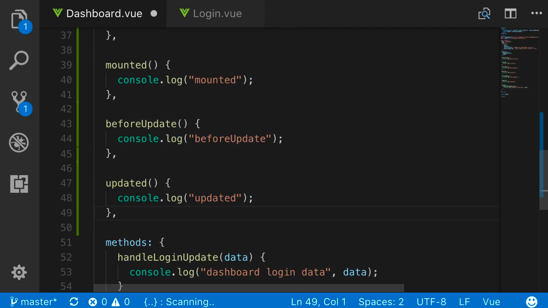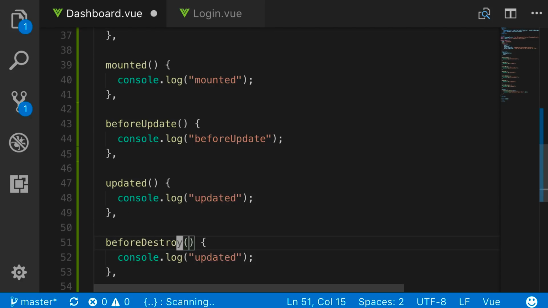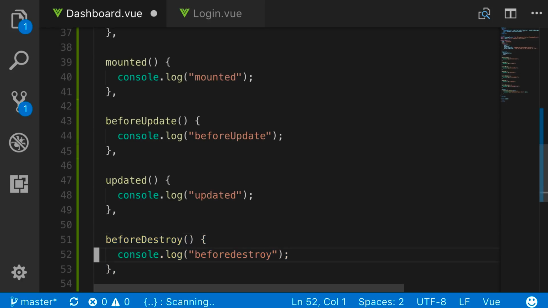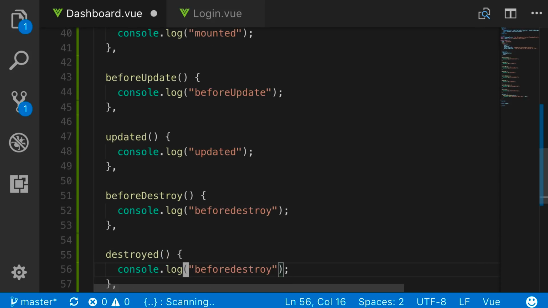And then we just have two more. We're going to have our before destroy, and then after that one our destroyed. So before destroy, and then destroyed. I do like the naming that they went with here.